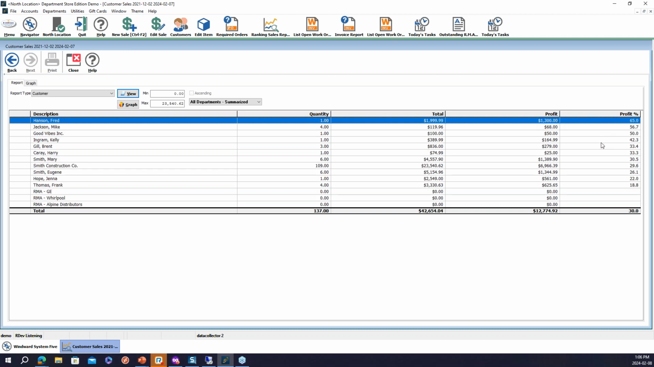Or I could sort this by the profit margin because maybe my strategy is different. I've got enough high volume builders where I've got a lower margin, let's say, and I'm always competing against the store across town. But for customers like Fred Hansen here, I'm making a really good profit margin. So maybe I just want to convince a lot of Fred Hansens to come to my location.